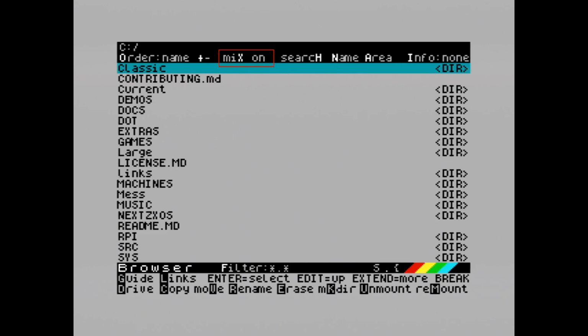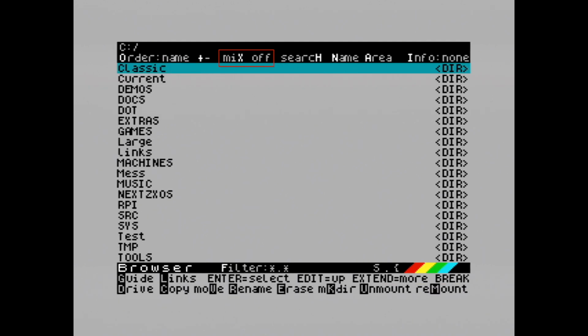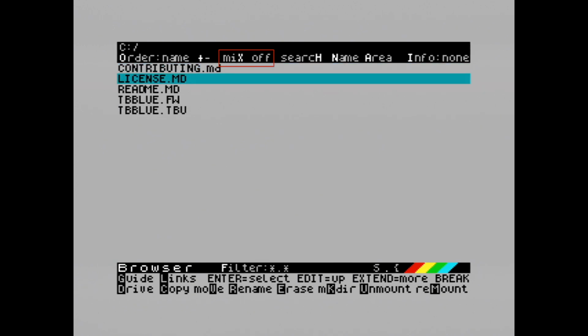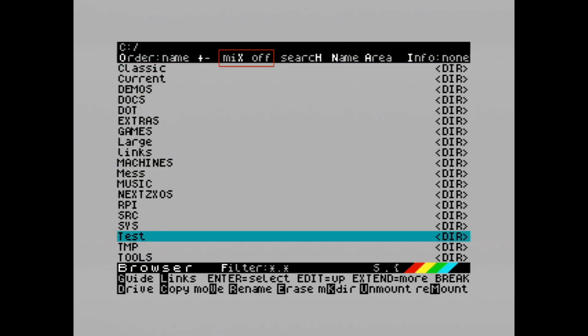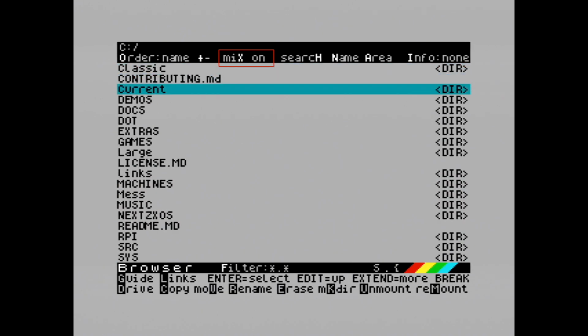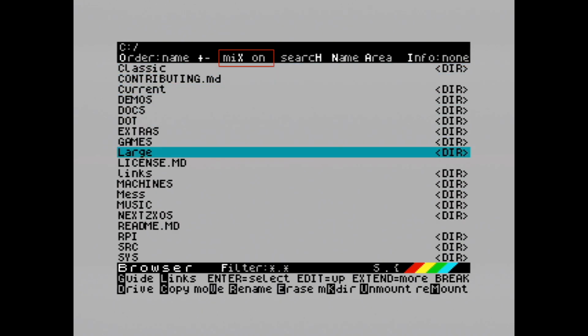Pressing X to switch off mix will sort the folders first and then the files, so it keeps the files and folder sorting separate. So mix X, as we can see here now, all of the folders have been sorted first, and then we have all the files at the end. Pressing X again, you get that mixed view of both files and folders.